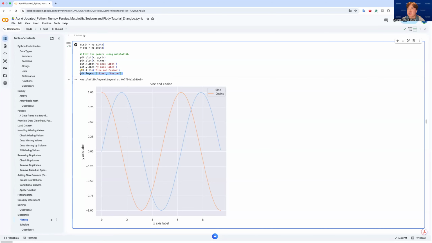So here we put a note to tell them the blue one is the sine value and the orange one is the cosine value.